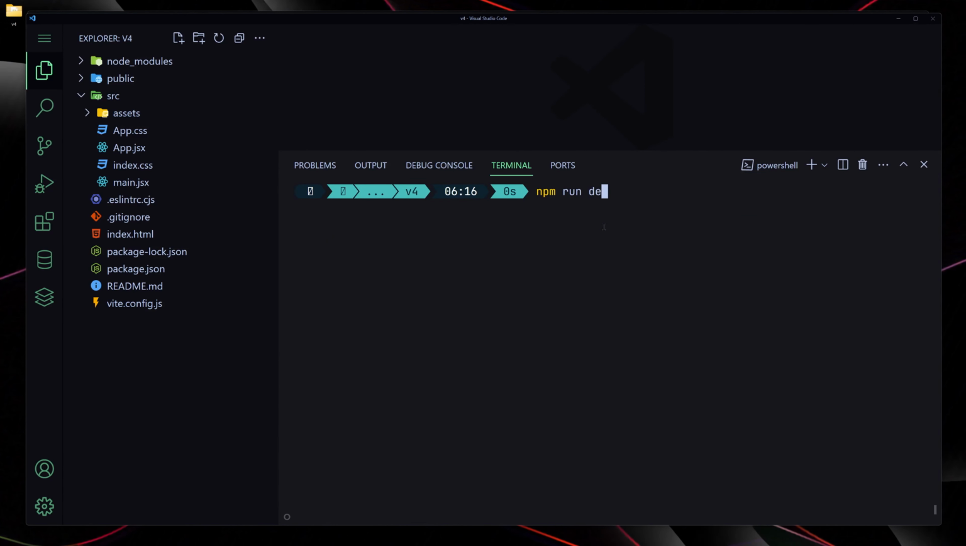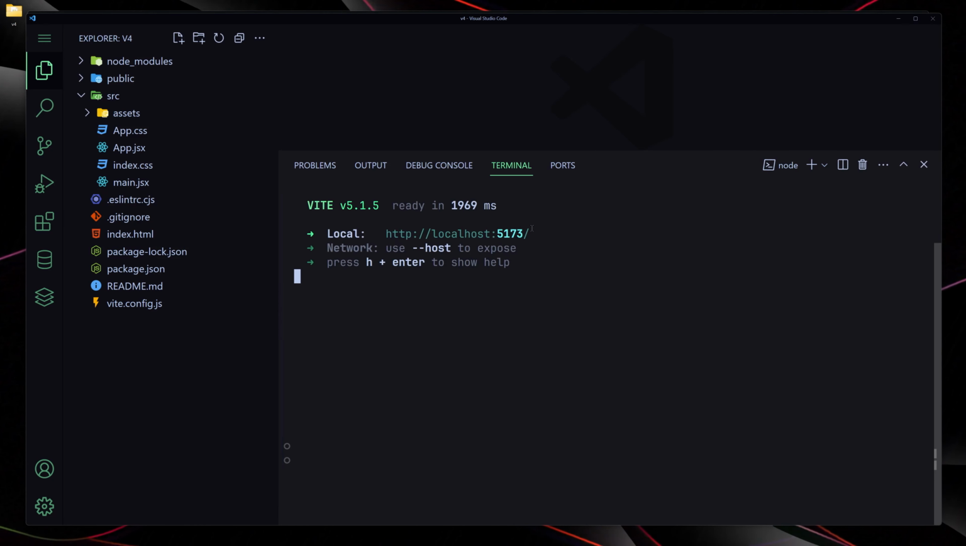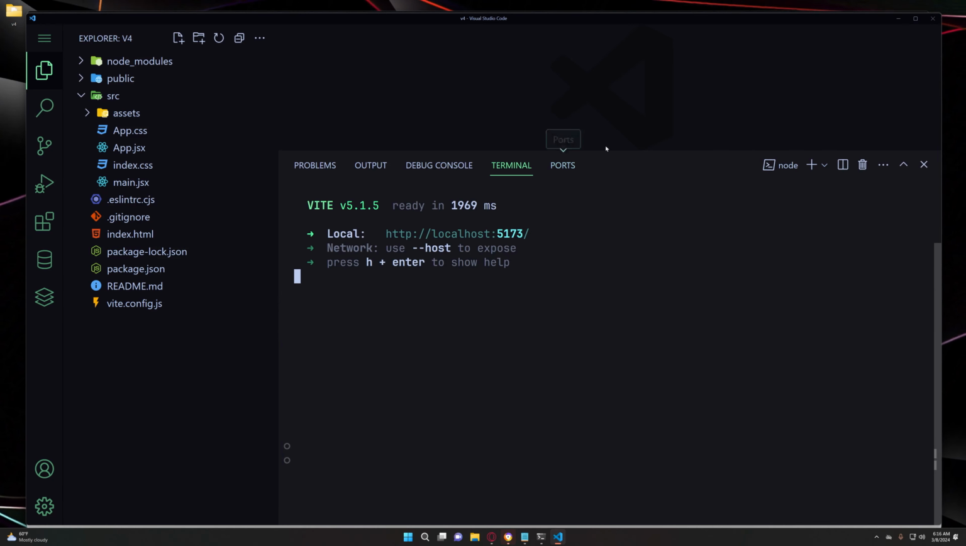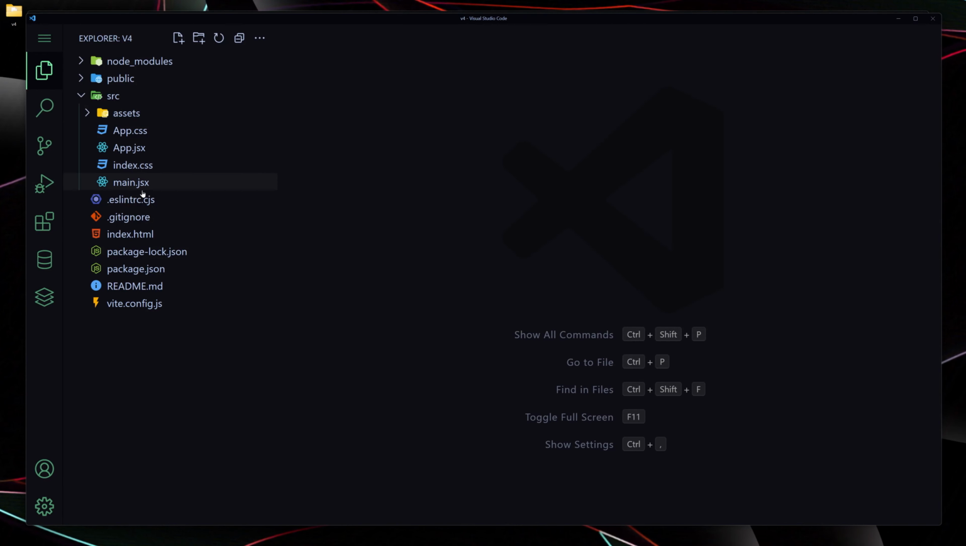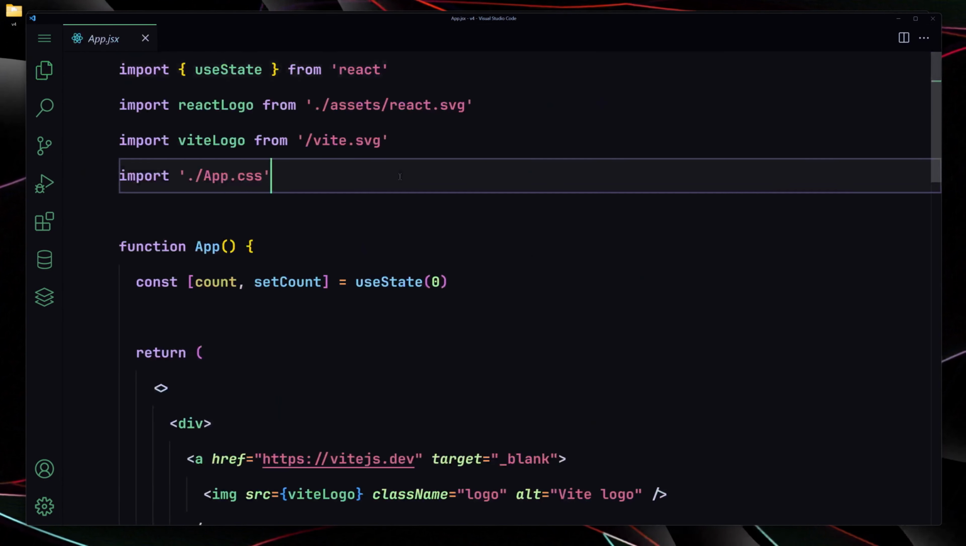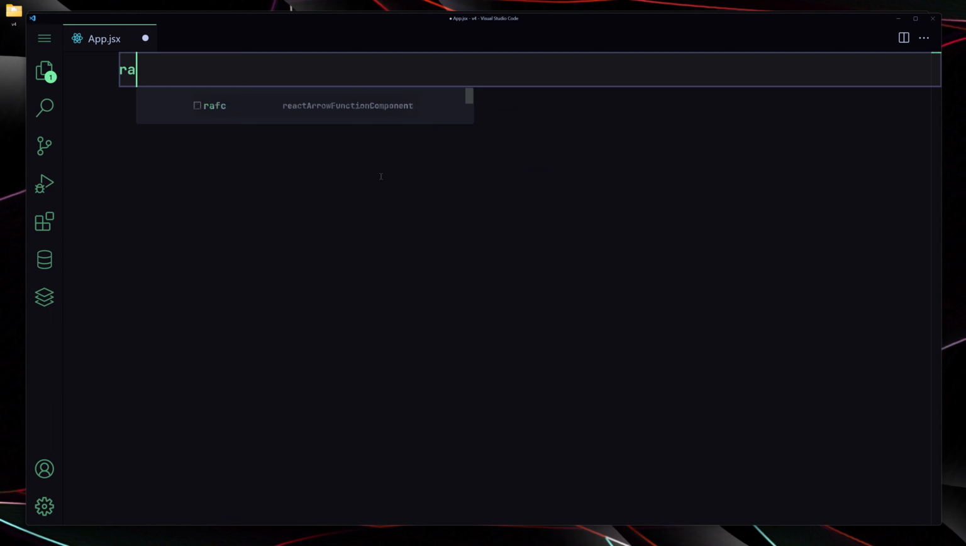So I'm going to be using npm run dev, so it's going to run my project on this port right here. I'm going to click on that, and here you can see my project is now running on this port. I'm going to go to my app right here, and I'm going to remove every single thing from there, and I'm going to just use the rafc, save my file, and here you can see we are now getting this app right here.